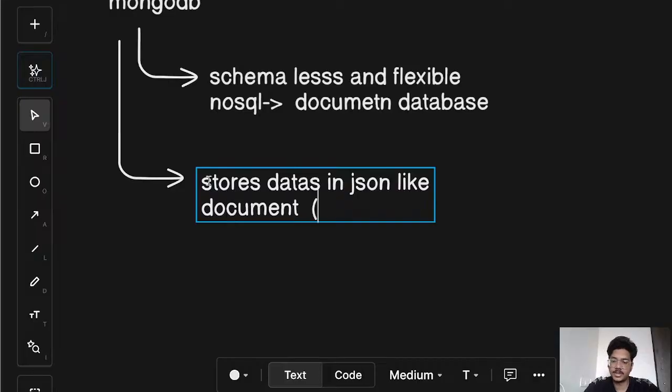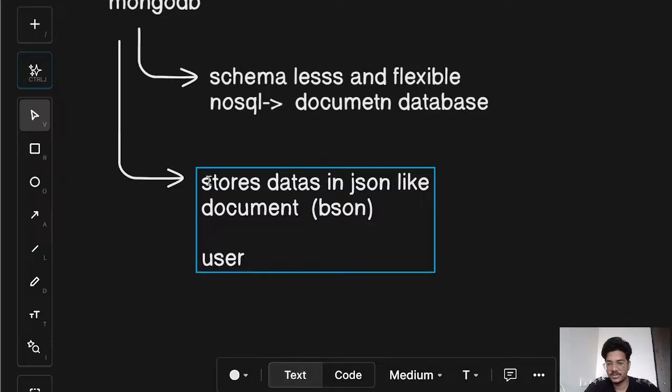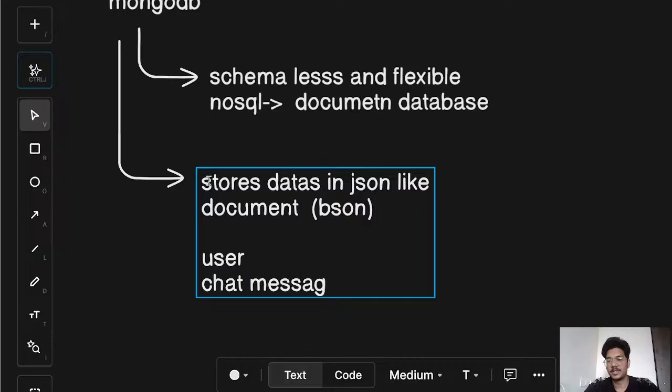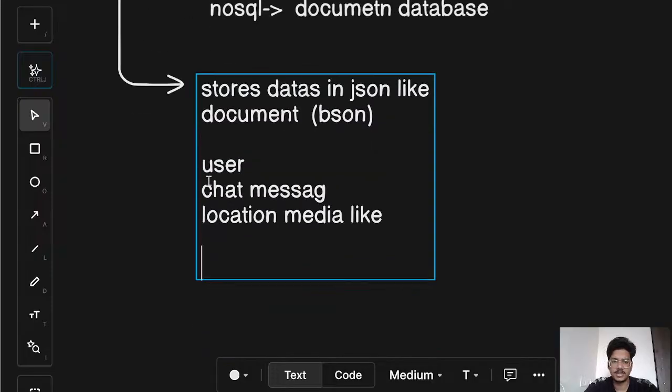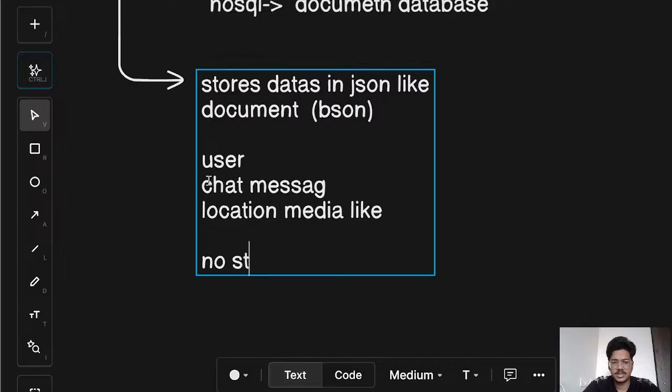We also call it BSON, which means that you can easily store the users' chat messages, location, media, likes, all these things, because there is no structure for them without any strict schema. There is no schema obstruction.